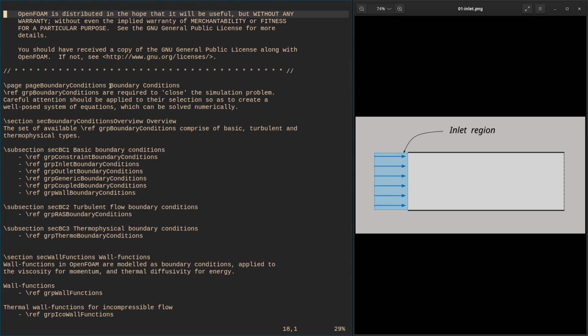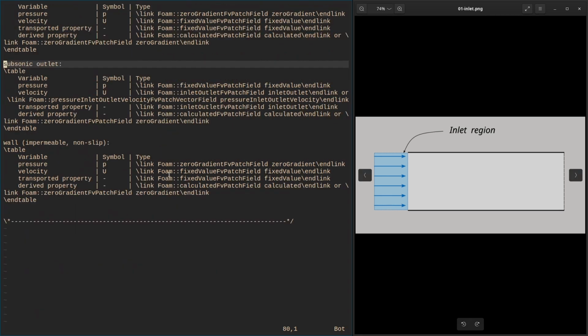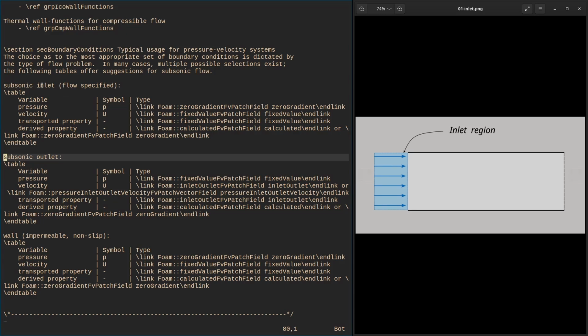Boundary conditions are required to close the problem, and their selection determines whether the equations can be solved numerically. That's good information to know, so you can take a moment and read through this. Alright, let's now walk through each physical boundary one by one, starting with the first, a simple inlet flow channel.